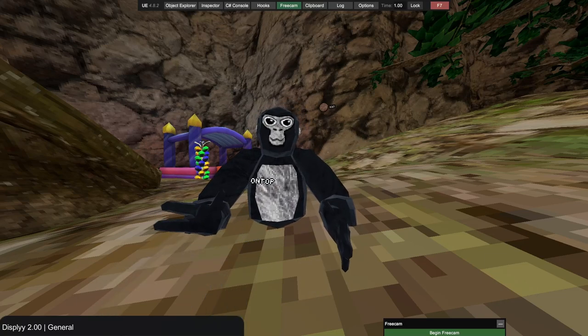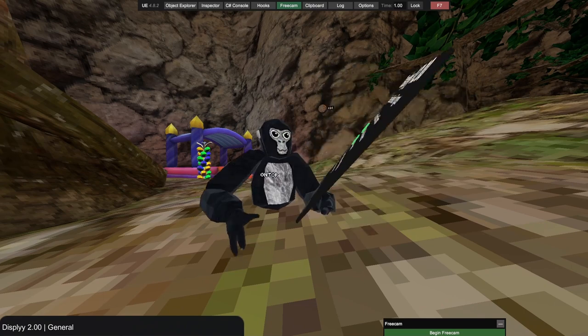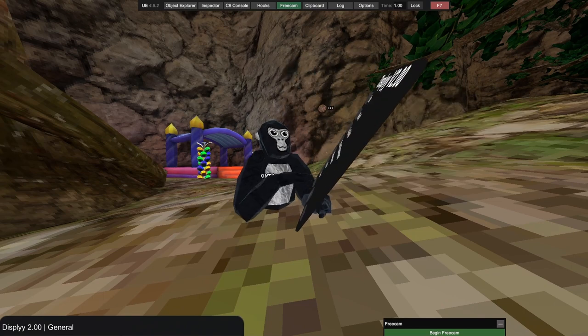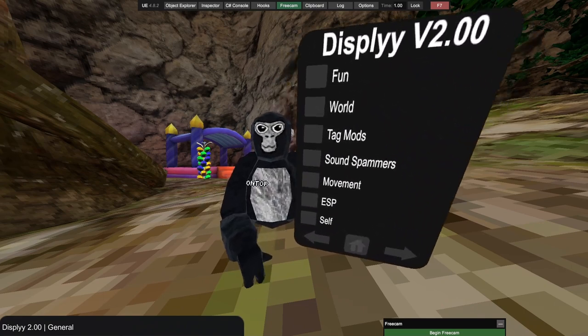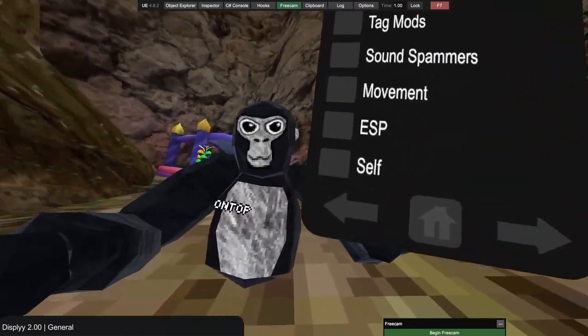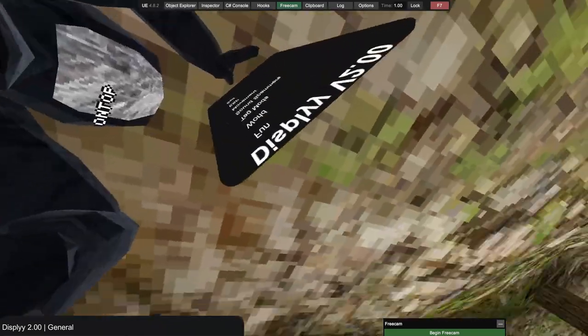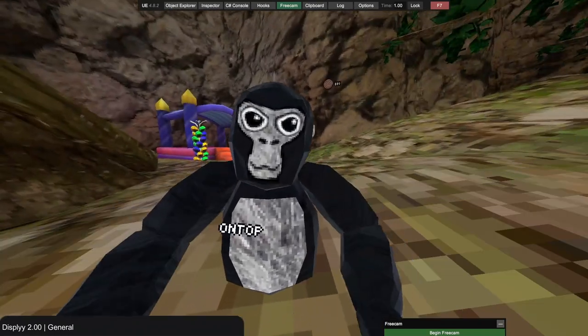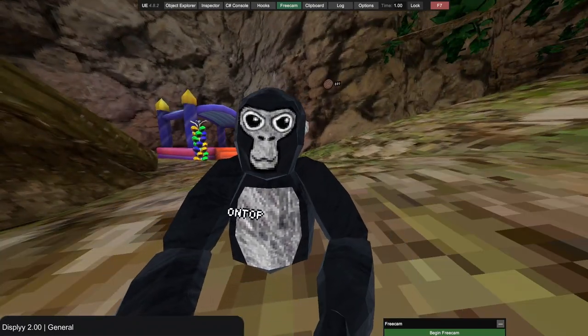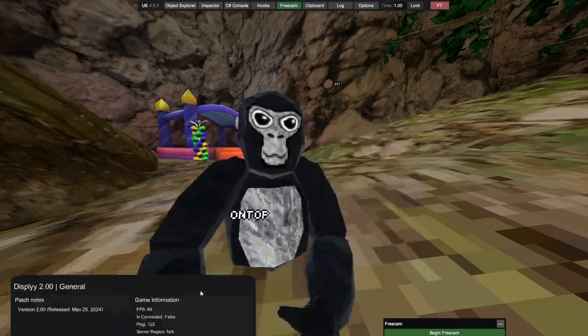Today I'll be showcasing the Displyy V2 menu. It's a pretty cool looking menu. As you can see, it's like a tablet thing. It's pretty nice, pretty cool. So yeah, let's get right into it. It also does have a GUI here, but we'll go through it at the end.